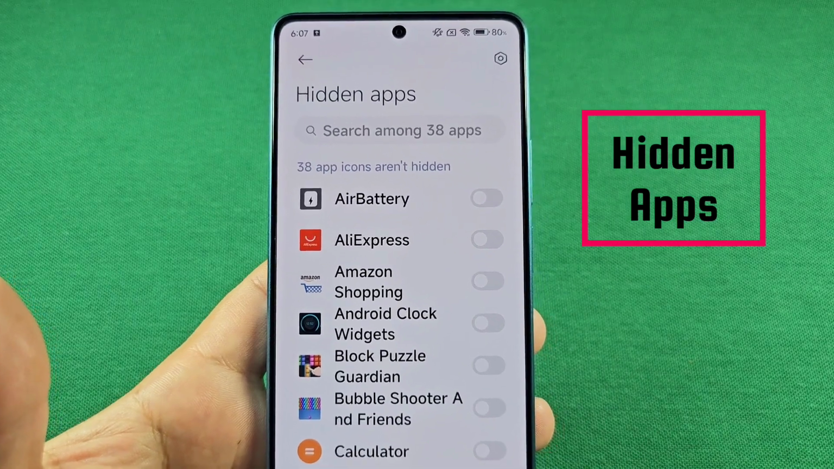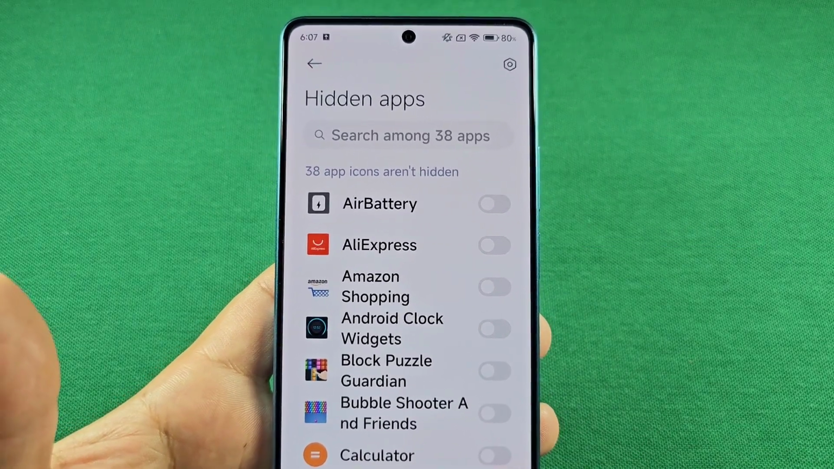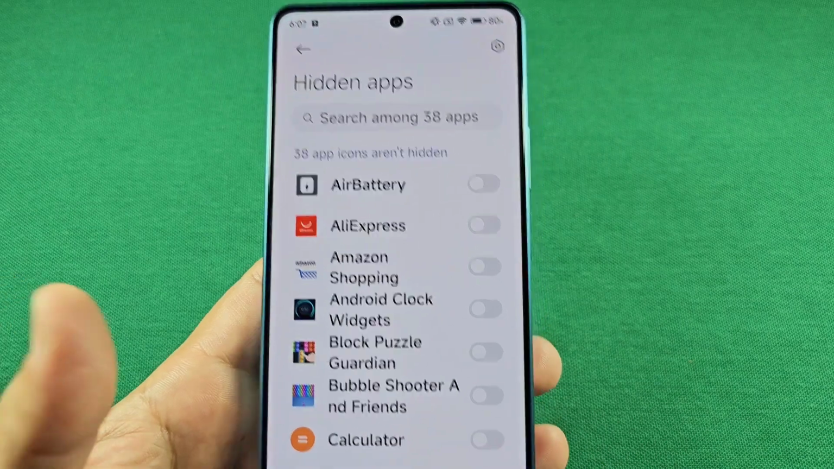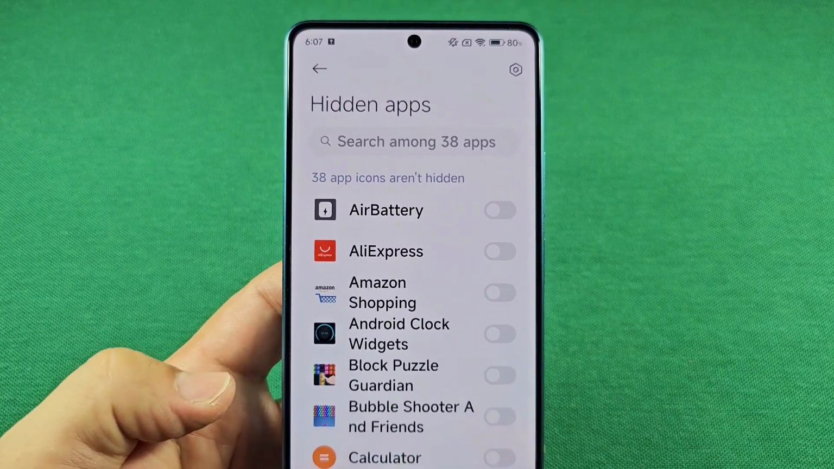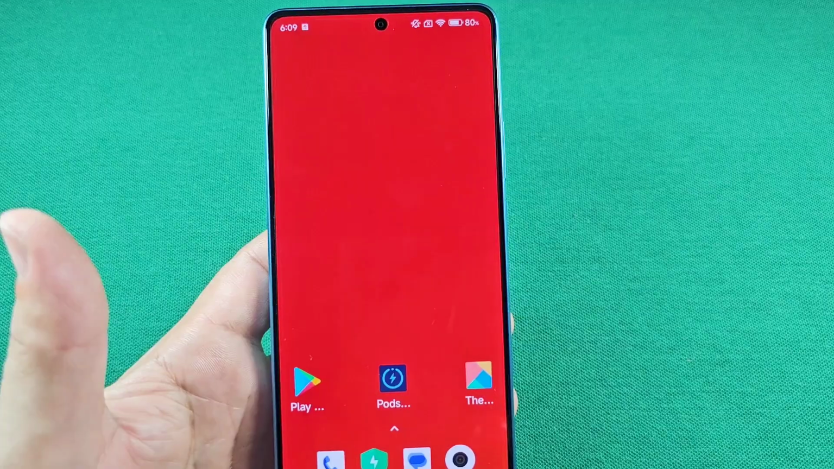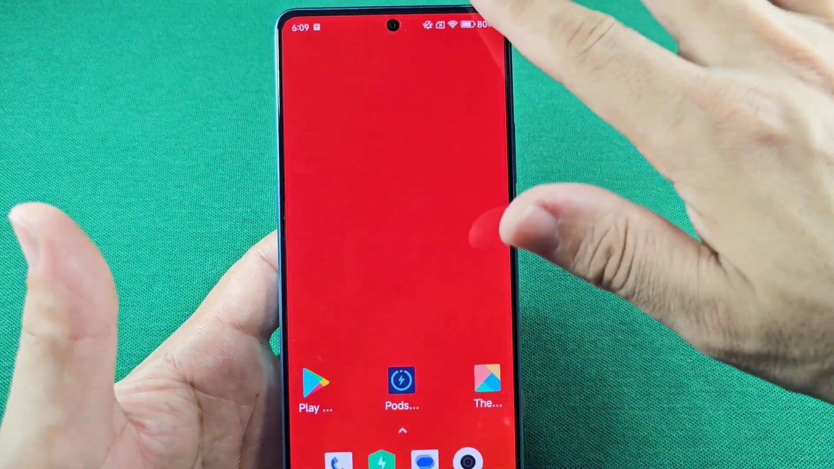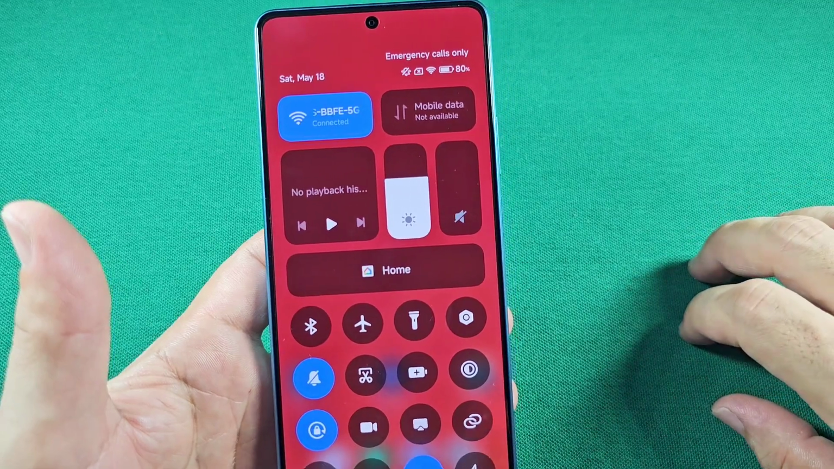Today's video tutorial, I want to show you where to go about enabling the hidden apps or hide apps feature on a Poco or a Xiaomi phone with Hyper OS. And after that, where to go to actually access the hidden apps. Let's get started.